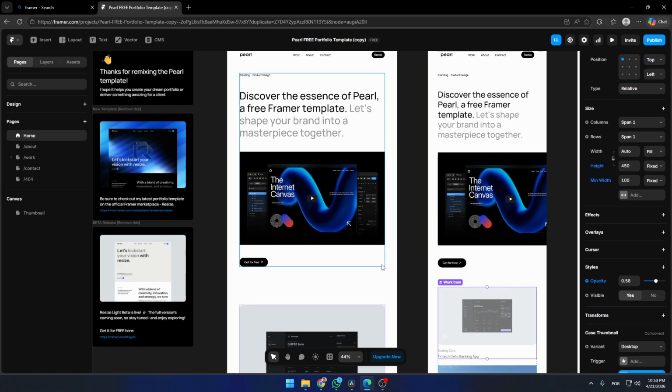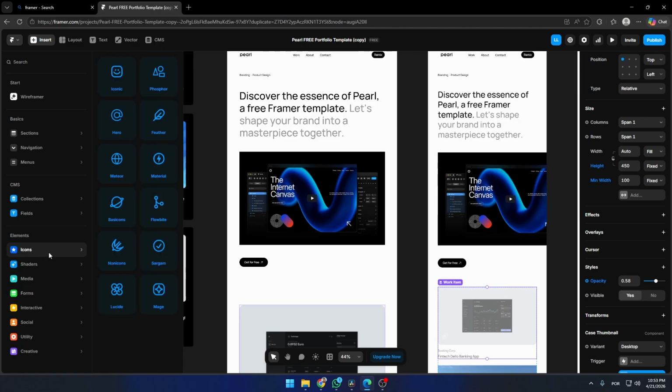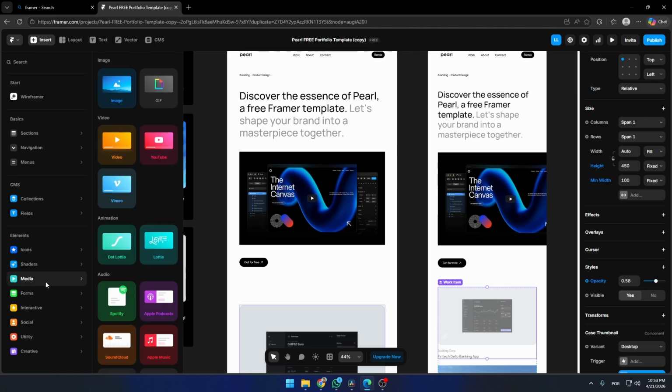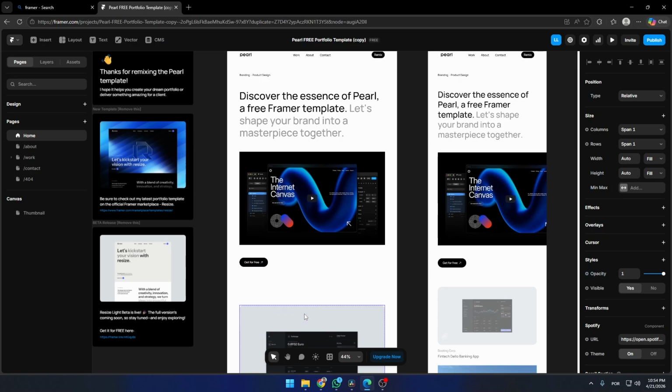Next, click on any element you want to edit: text, images, buttons, or entire sections. The right side panel will instantly show you every property you can change, from size and color to spacing and typography. Now, start customizing your design.